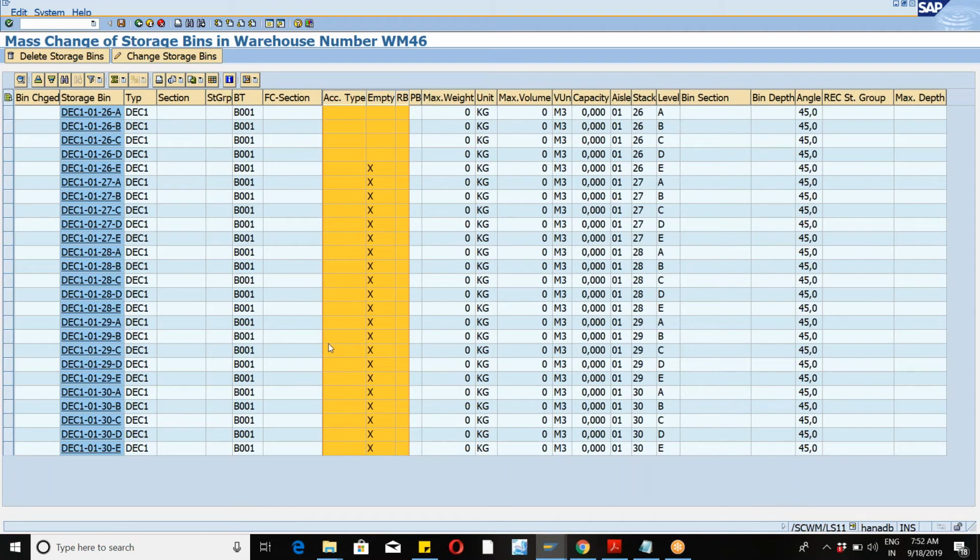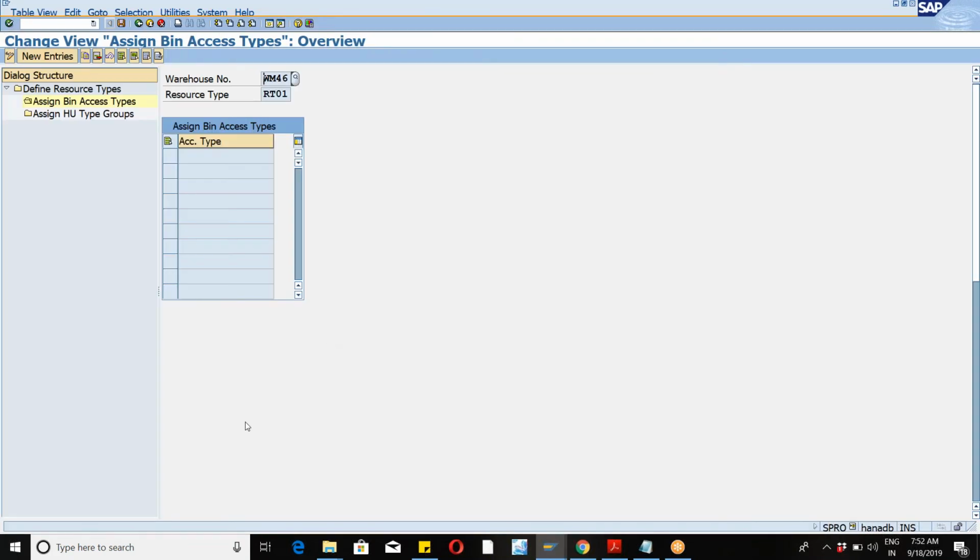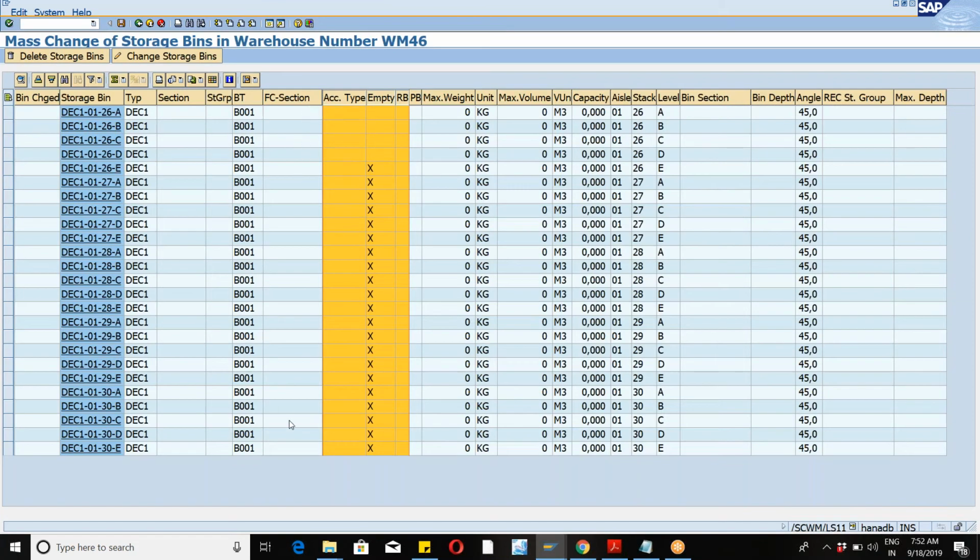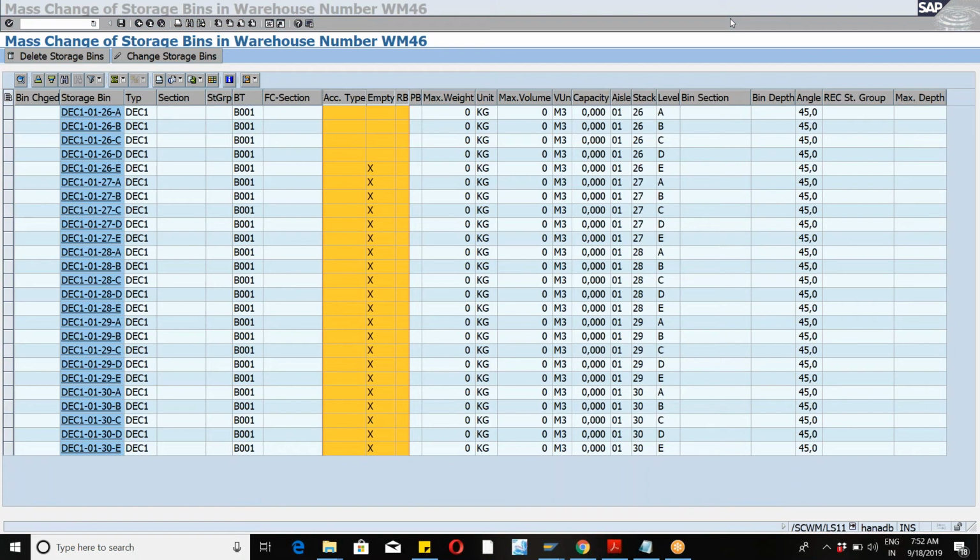So let's assume that we have created one resource with Shri, and Shri is able to access only the bin access type of this particular storage type only. There is another storage type which is having conveyor belts and all, where I will not be able to access it because it's only a place where the forklift drivers will be accessing it. So in order to avoid these kind of things, we can even restrict by using the resource types.